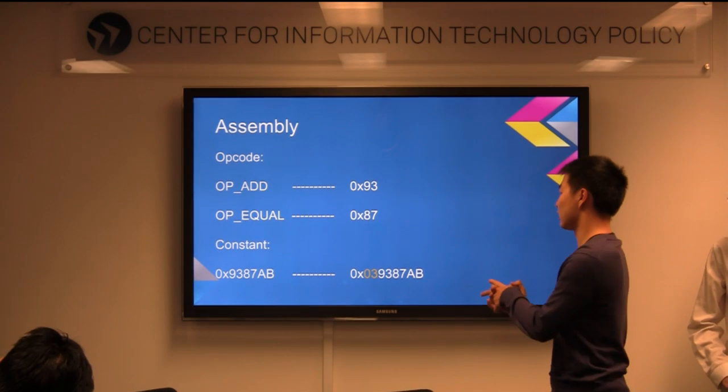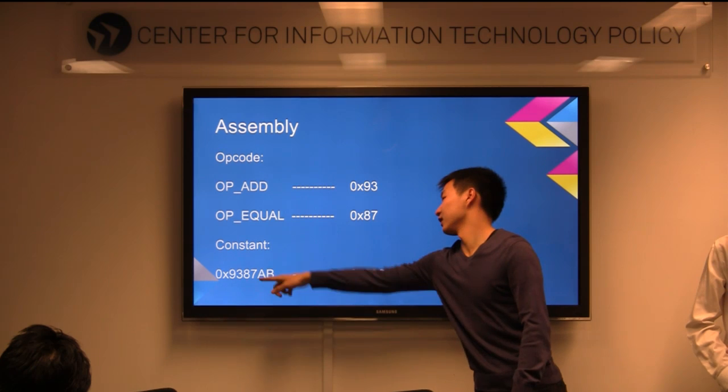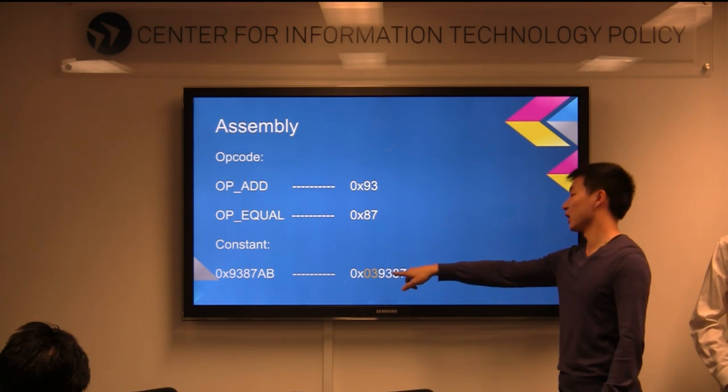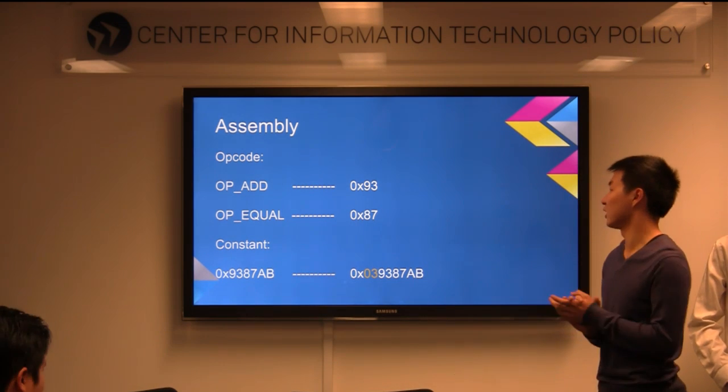So the way this is translated to assembly is we just add the number of bytes of this entire constant, which is 3, so we just add 03 to the beginning, and then this represents the constant in assembly. And that's actually how this is done in the blockchain.